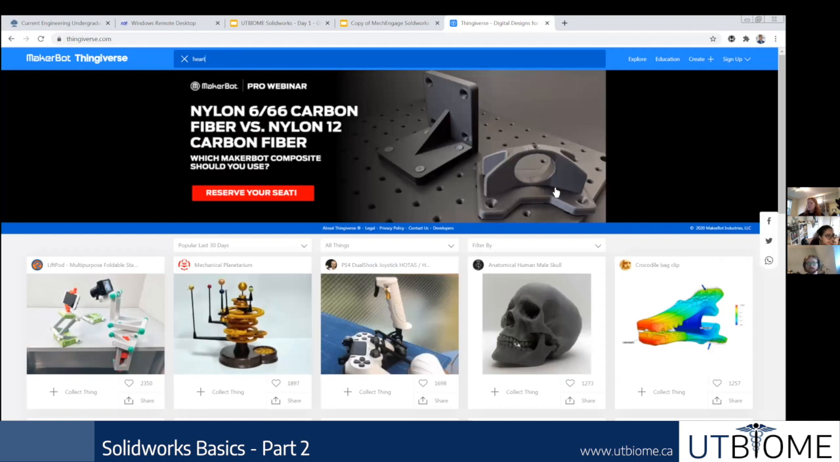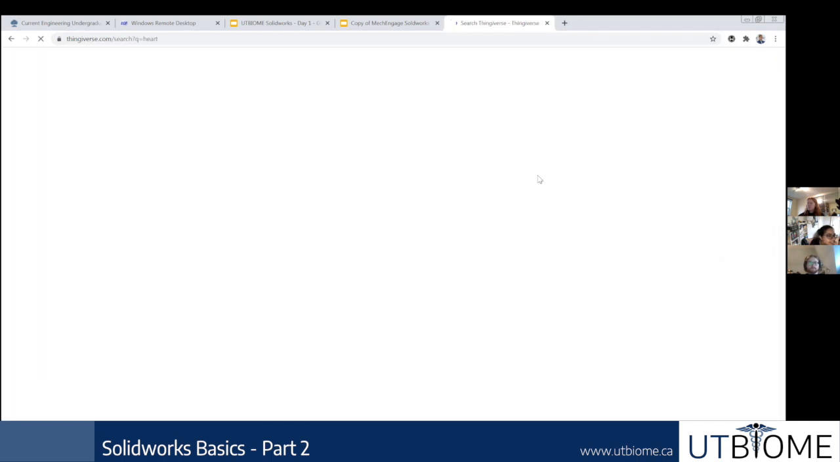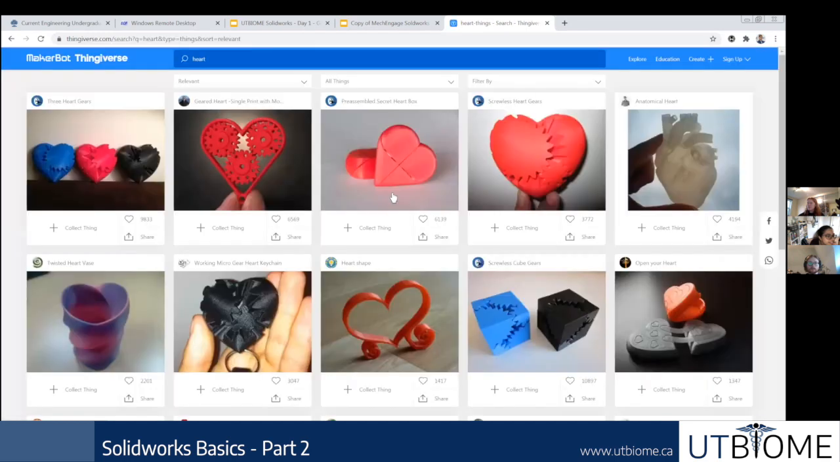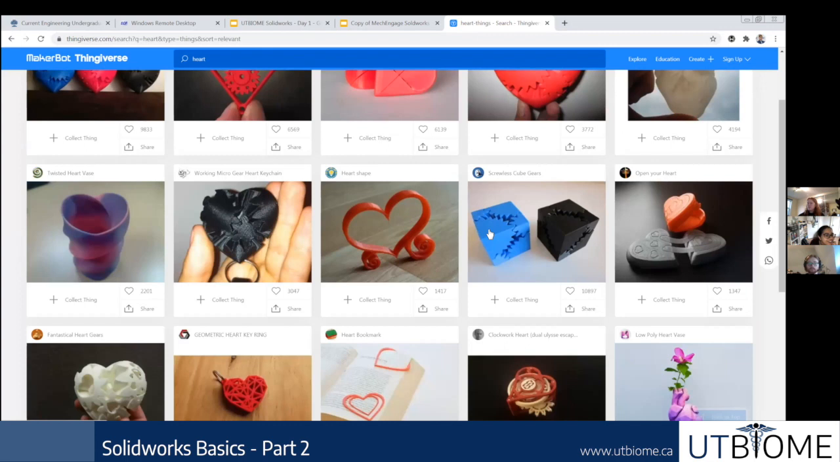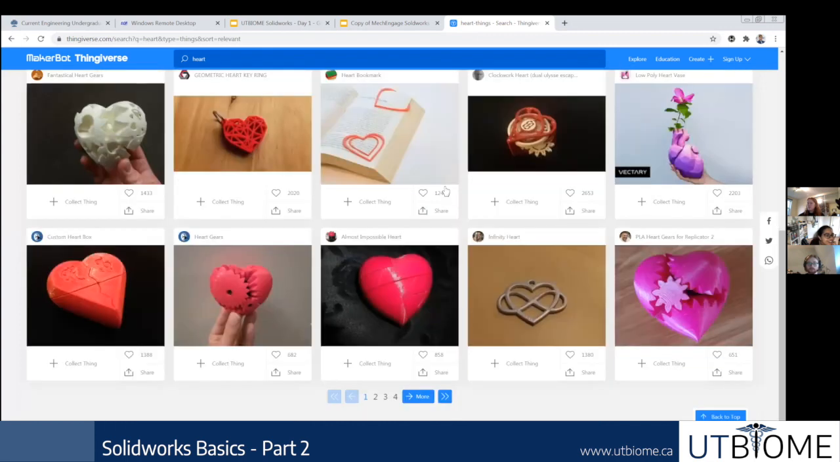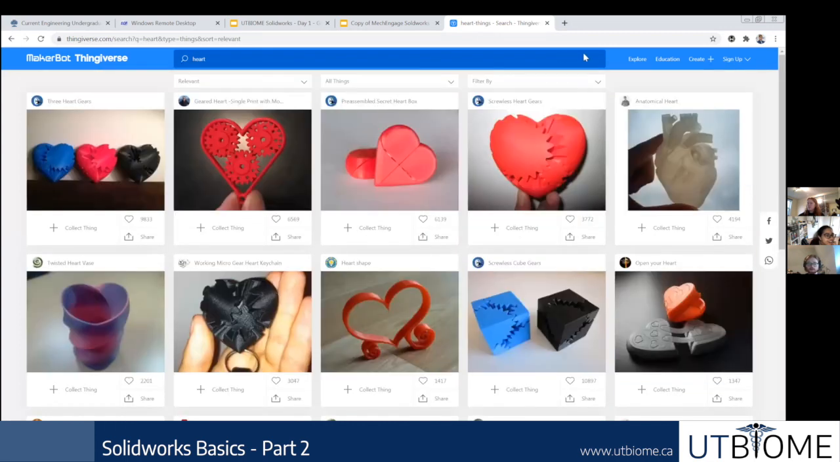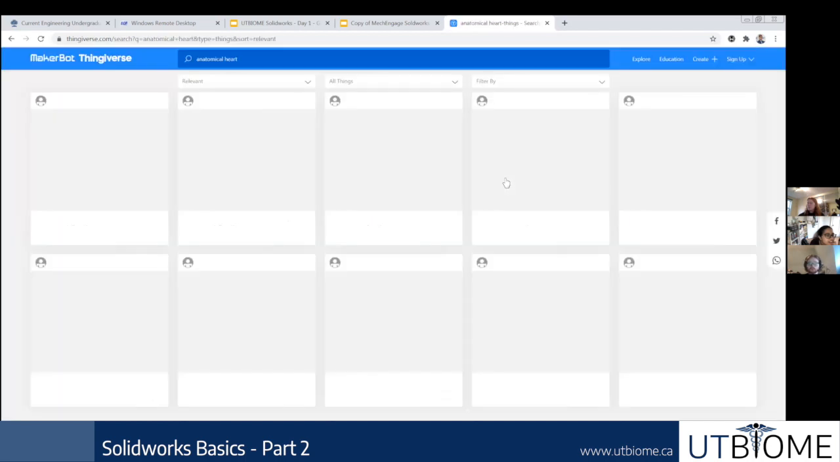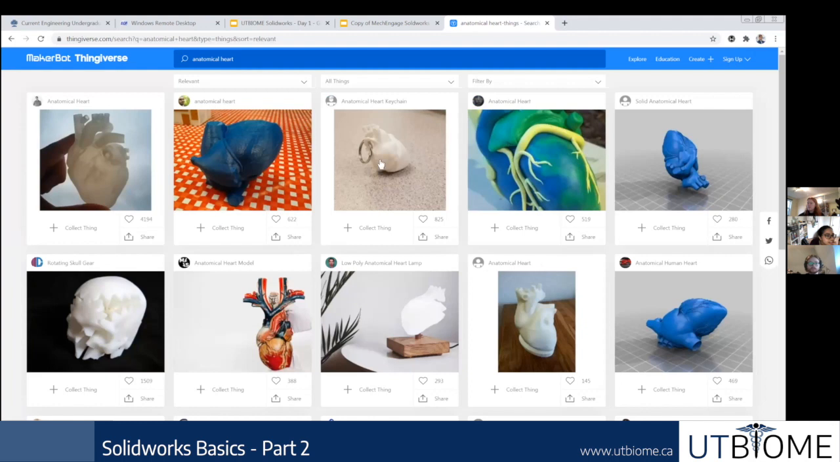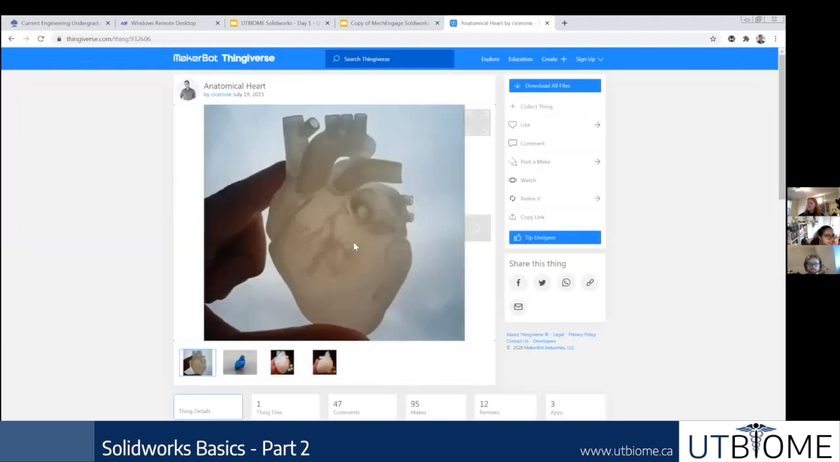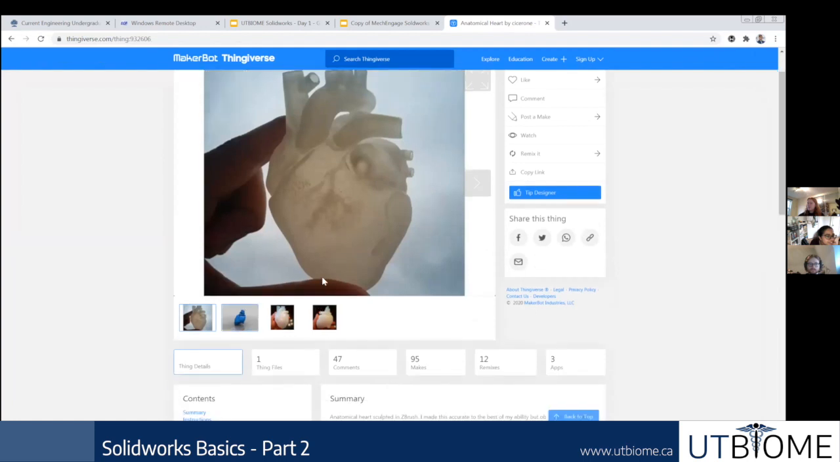So I'm going to look up heart. I'm sure we'll find something. These are fan-made 3D models that you can 3D print. But a lot of them don't only give you the model to 3D print, but also a model that you could import into SolidWorks. Either it'll be a SolidWorks model or something you're going to have to try yourself. That's so cool.